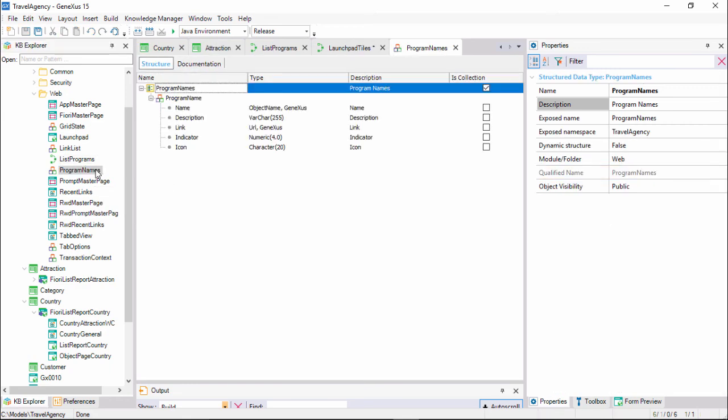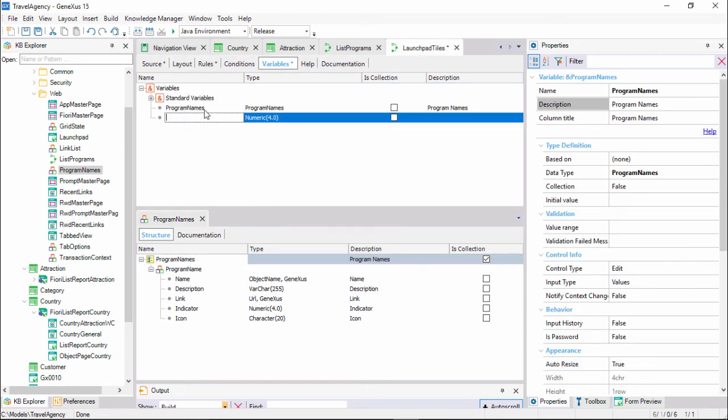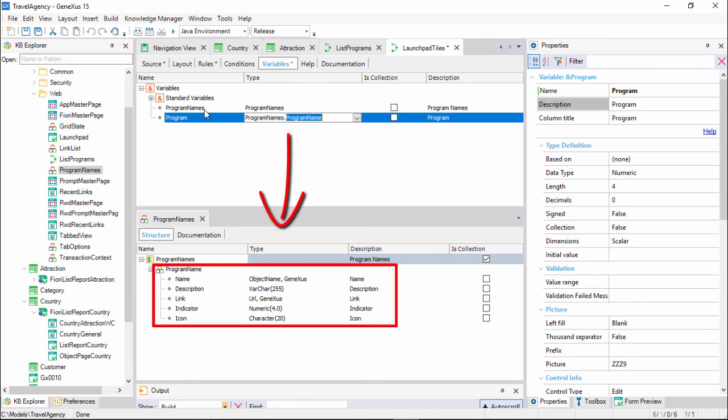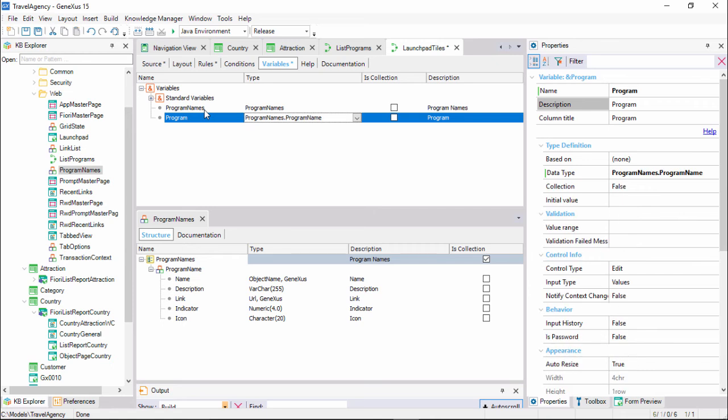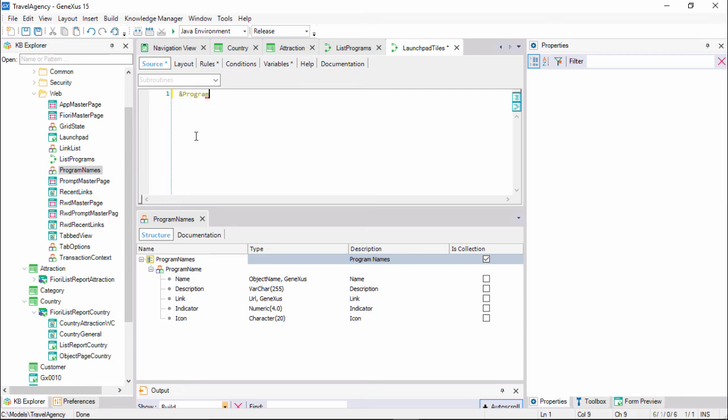As we can see, it's a collection of a simple structured data type corresponding to a tile's information. We also define an internal variable of the procedure for this data type. In the procedure source, we load the necessary elements of the tile we want to add.